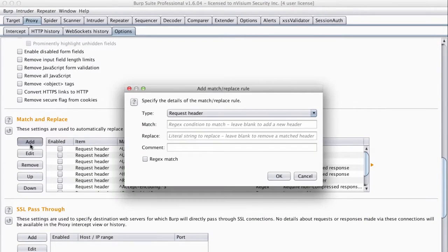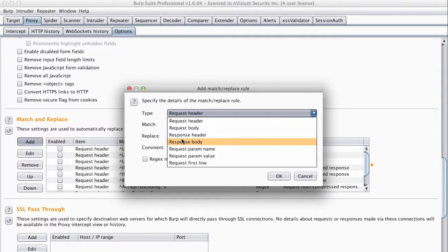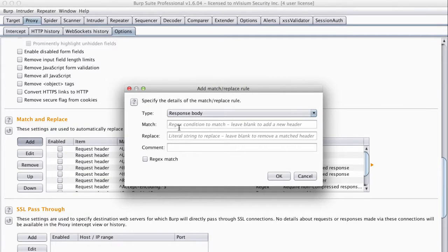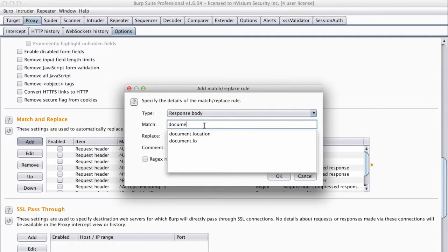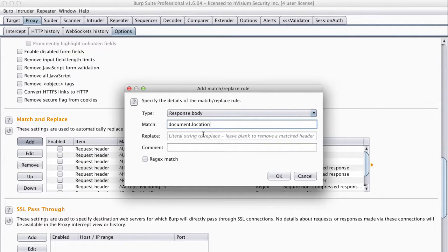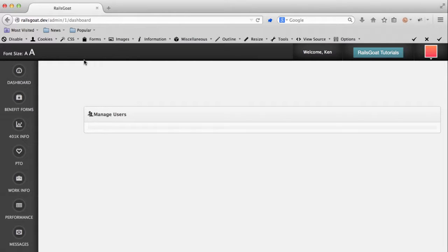We will do so by unchecking the Remove All JS option and adding a Match and Replace entry. We will match document.location and replace it with an empty string, effectively breaking only that JavaScript code. Essentially, when the response body is passed through our proxy, we will strip the JavaScript code responsible for redirection before it hits our browser and executes.